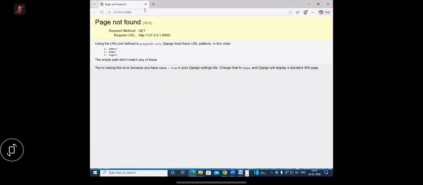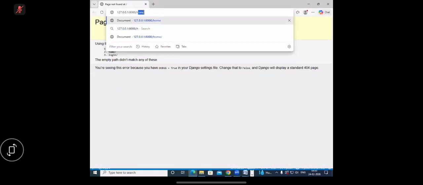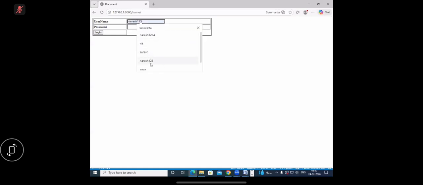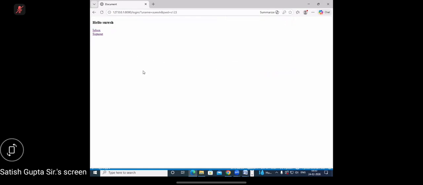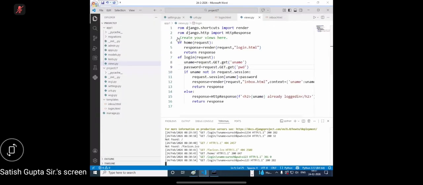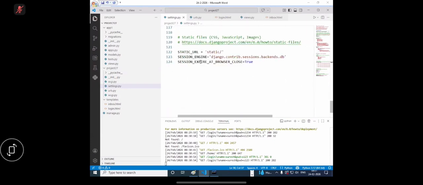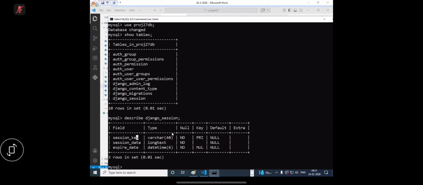So what I will do is again I'll send it. So this is a home. Now enter the username and password. Click on login. Now you can see hello Suresh. And my session is expired on closing of the browser, because in settings.py, I set at the end, expire at browser close equal to true. In this case, it will automatically set request.session expiry time as 0. That is nothing but it will close the session when you close the browser.